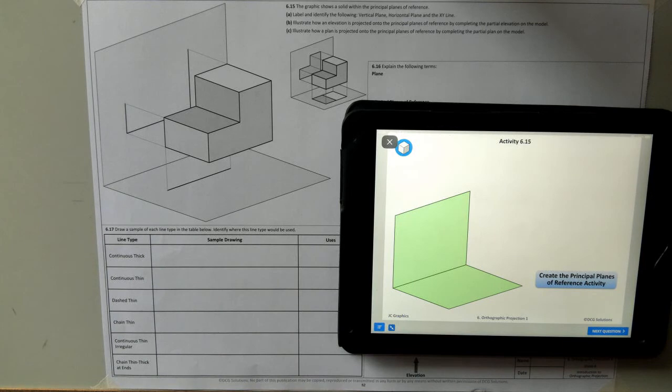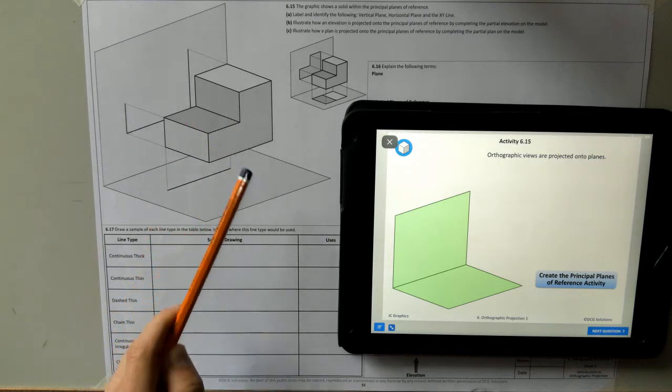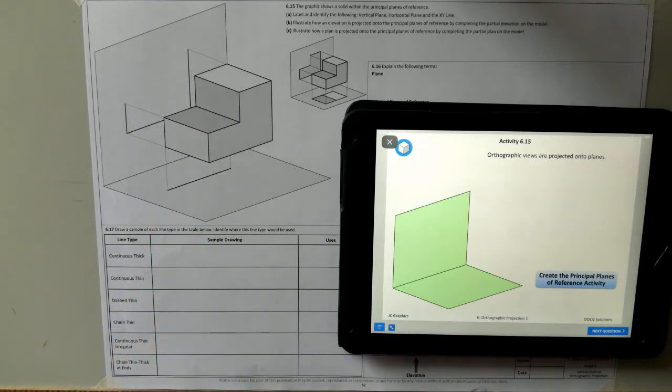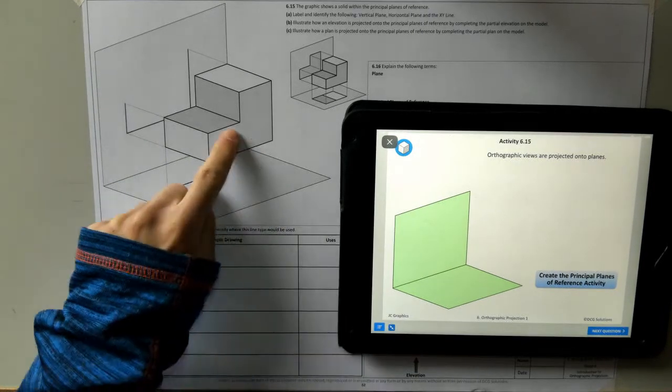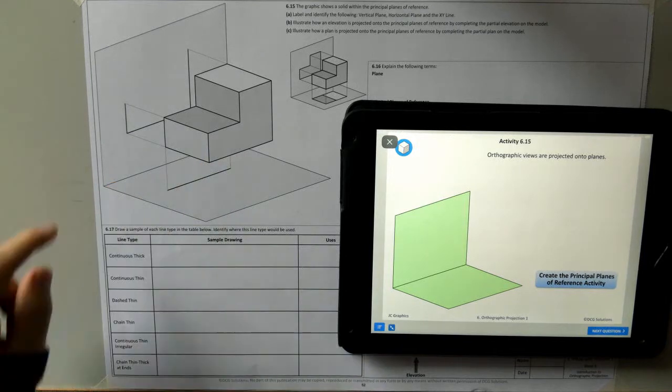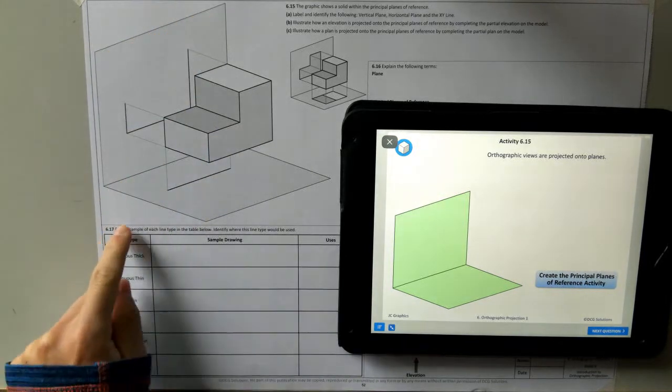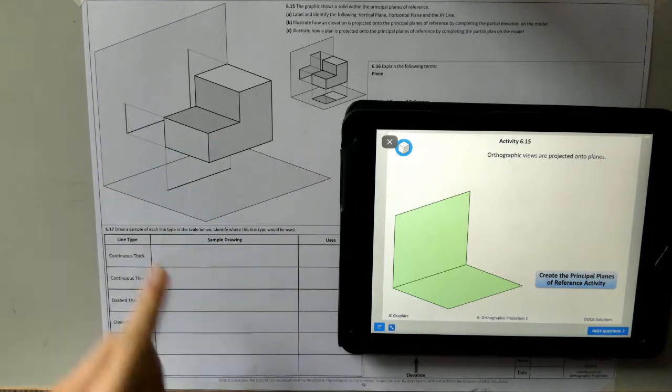So the first thing is about creating the actual planes of reference. So when you're doing orthographic projection, you're basically projecting views of an object onto a plane. So for example, that backwards L block there. If we were to draw an elevation, plan and end view of that, we project it onto our planes of reference, which are these things here. These actual planes look like sheets of paper, where one is standing up vertically, that one there, and one is lying down horizontally there.